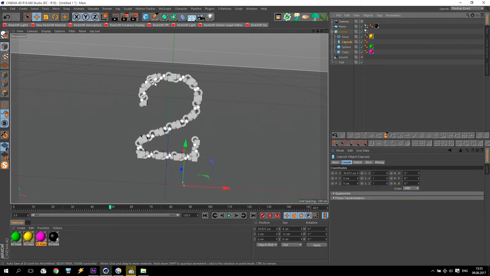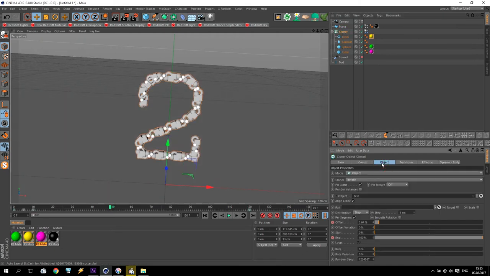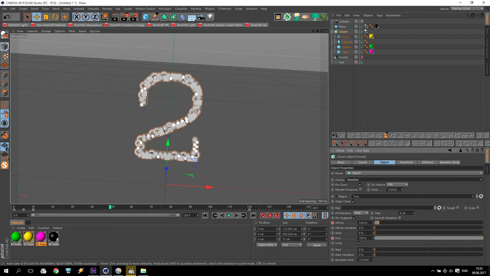For the capsule we will use lights. How will we do it? Okay, I forgot something. We are going to the cloner, to the object, and for iterate we will put random. You see, yes, what is the change?